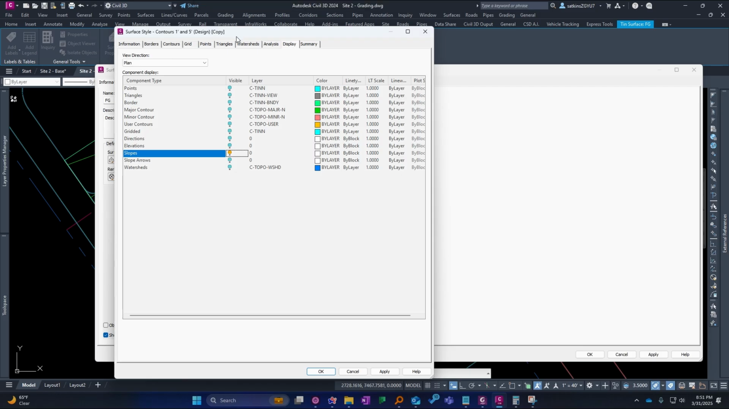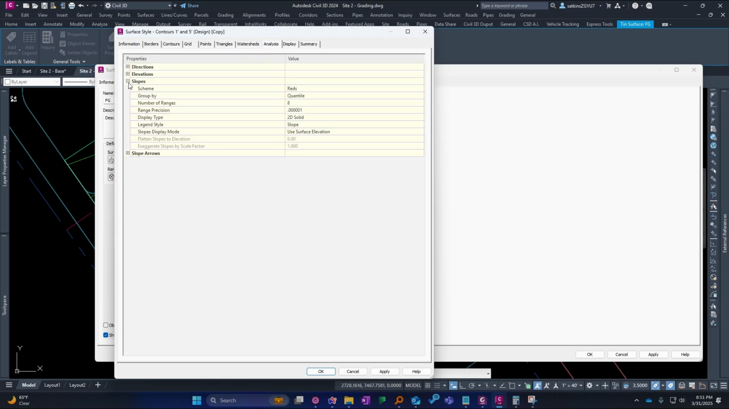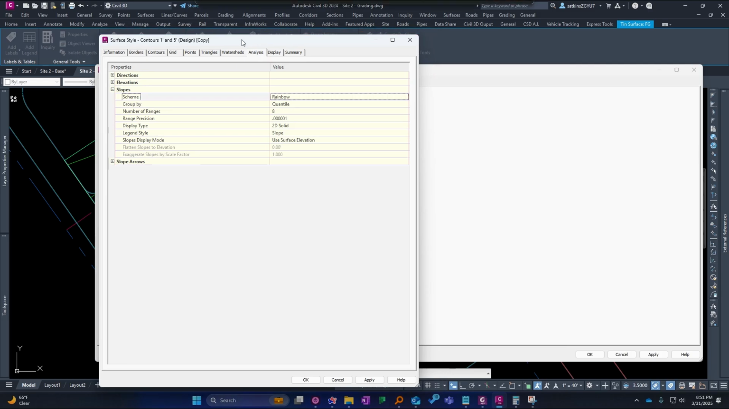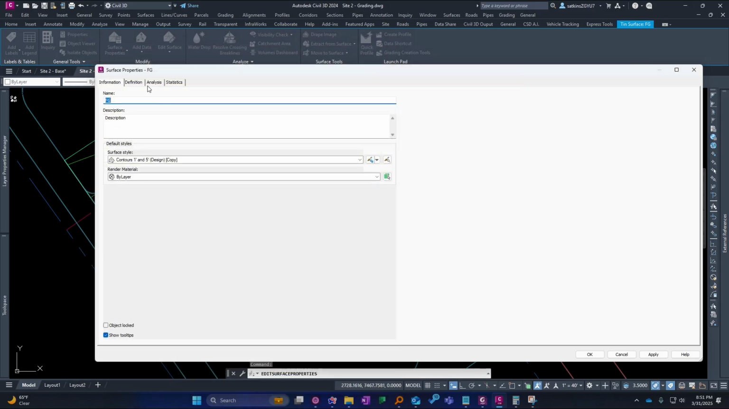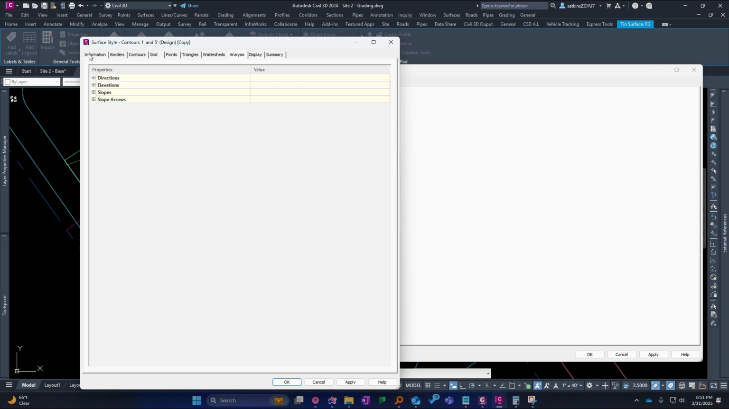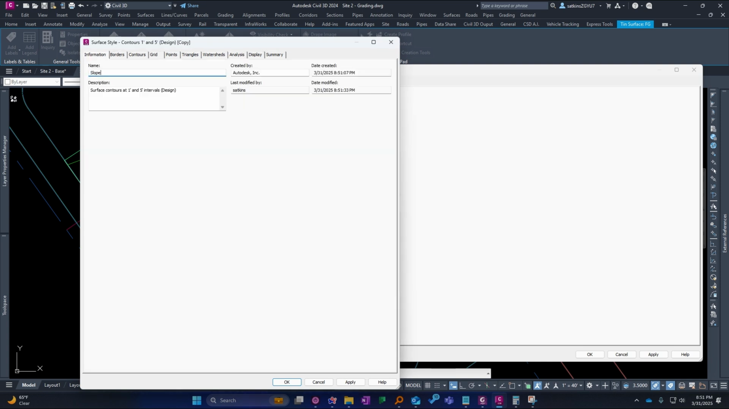The other thing you can do is go to the Analysis tab, go to Slopes, and set your default color scheme. I like Rainbow, but you can also go look at Hydro, other ones, just so that way you don't have to spend so much time tinkering with your colors. It sets them up kind of right. If you click OK, let's give this a useful name other than copy. Slope Analysis.